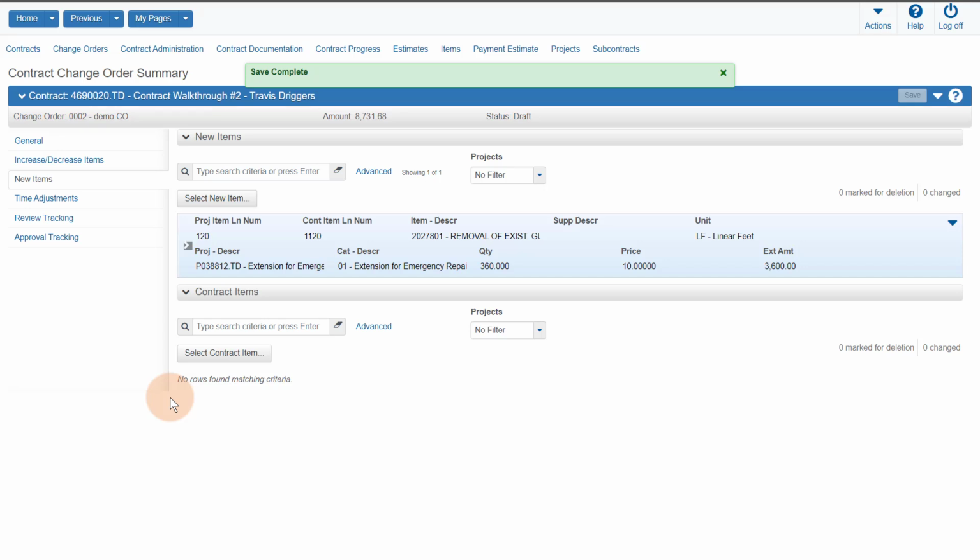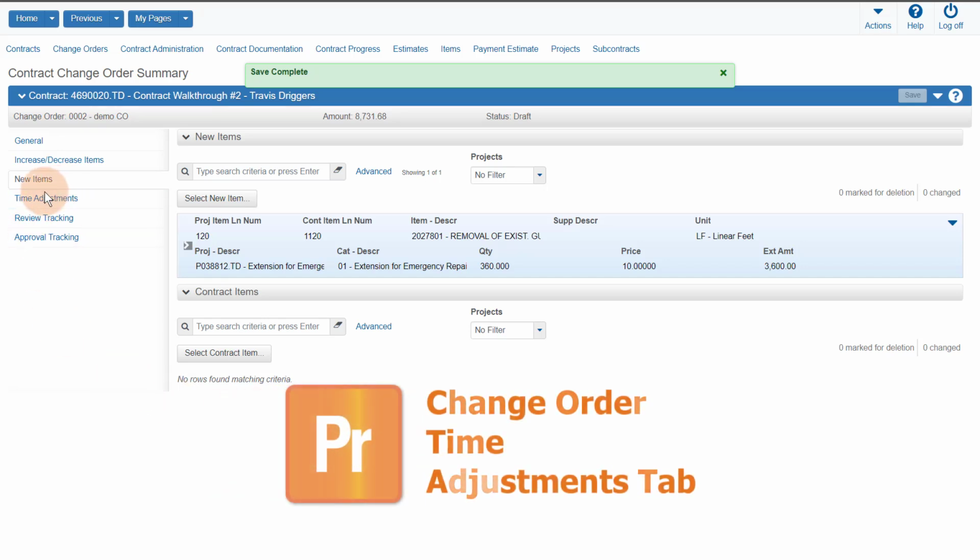However, the contract line item number, the price, and the supplemental description cannot be changed because they must match the original contract item values. Your new item must be given a project line item number and a quantity. After approval, the new project item quantities will be rolled up into the existing contract item. The next tab is the Change Order Time Adjustments tab. Click the Time Adjustments tab.